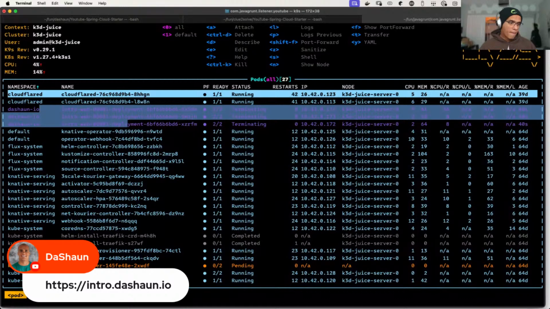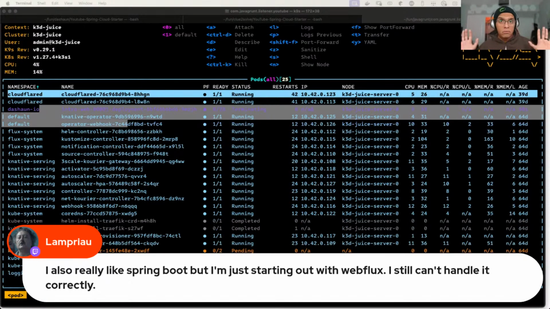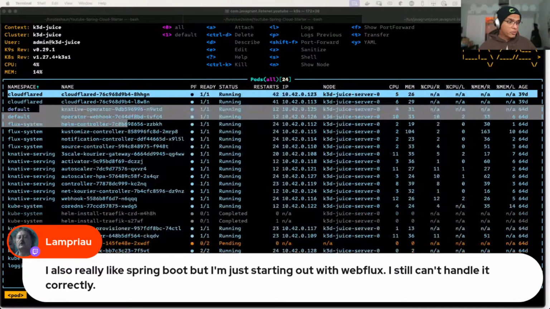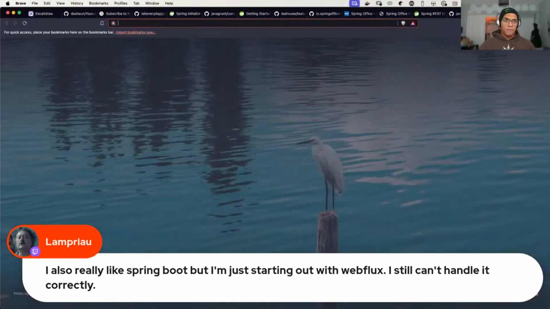So thank you for being here. I also really like Spring Boot, but I'm just starting out with WebFlux. I still can't handle it correctly. Me either, I'll be honest. I'm trying to learn. I'm going to tell you a secret. This is where I'm going to learn.